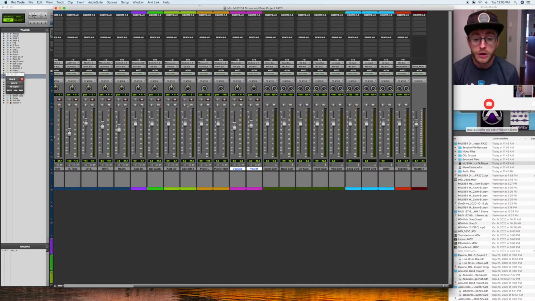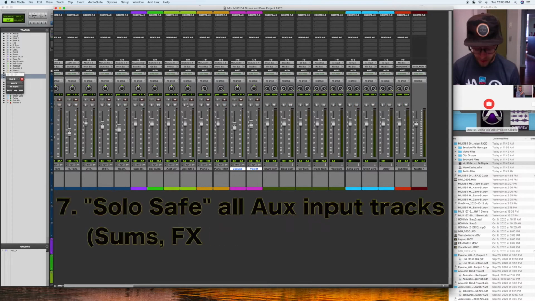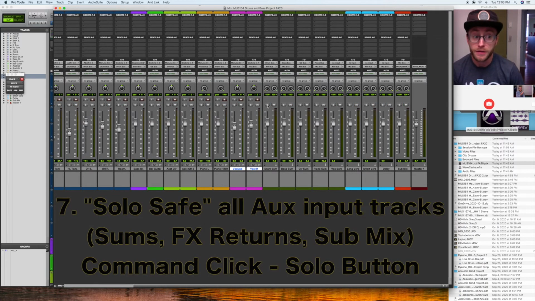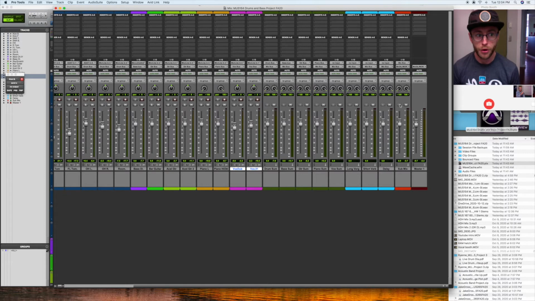So what we do to get around that is what's called solo safing. If I hold down Command and click on the solo buttons of all of my auxiliary input tracks for effects and for sums and my submix, that's going to bypass the solo functionality. When you solo something, everything else is muted, but now everything's muted except for the sum tracks and the return tracks, which will now allow me to hear signal coming out of the submix and then out of my session. So that's a really important step there. I have to solo safe anything that's going to be used as a sum track or an effects return.